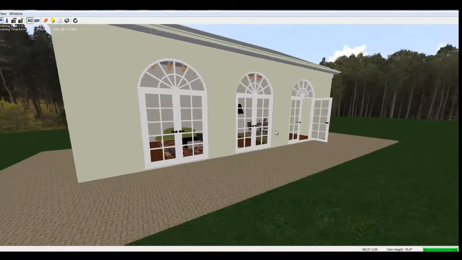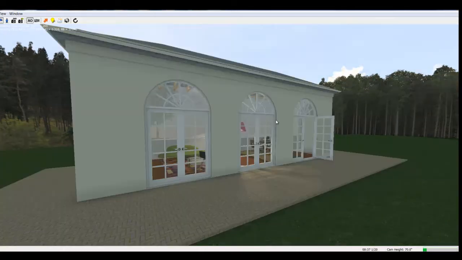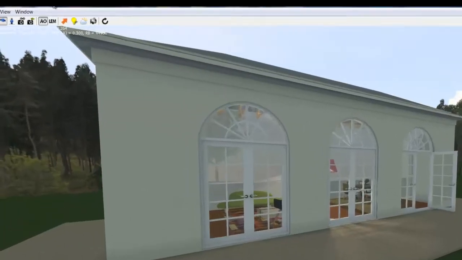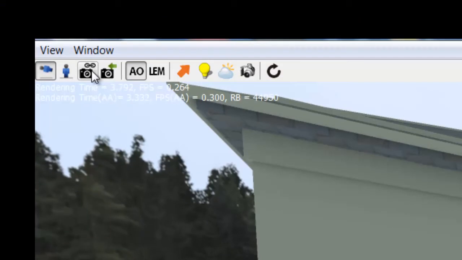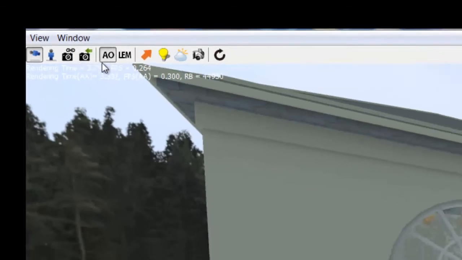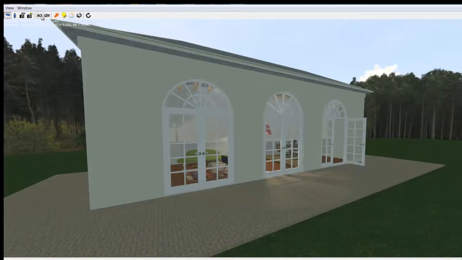Let's first take a quick look at the menu options in Podium Walker. These two icons are the fly-through or walk-through options. These two synchronize Podium Walker camera with SketchUp camera. In this demonstration, I will not use them. The AO is ambient occlusion, which is indirect light. I will leave this on.